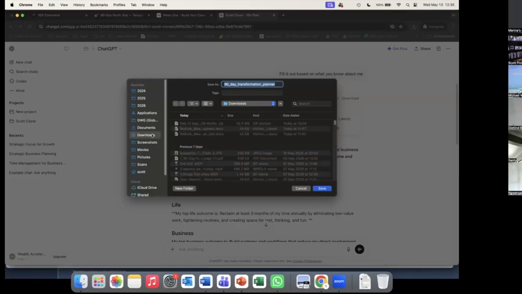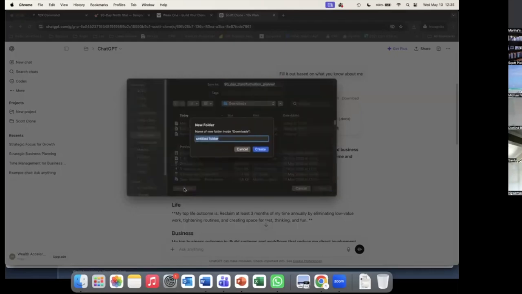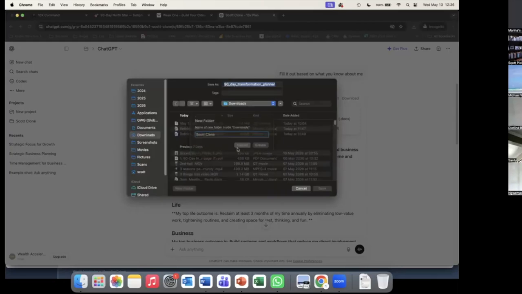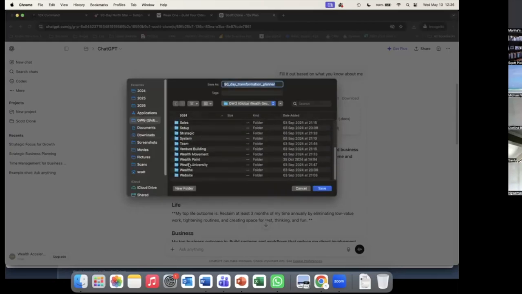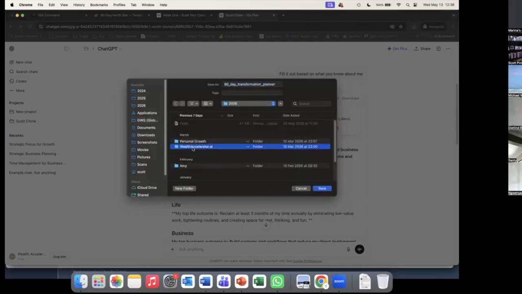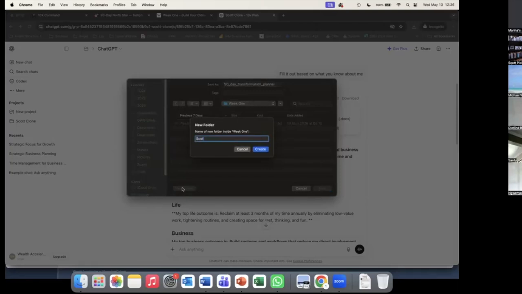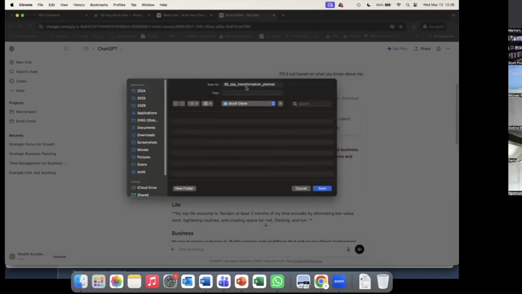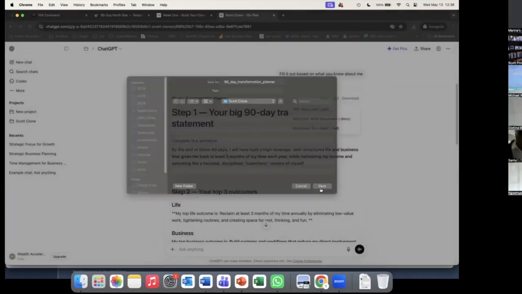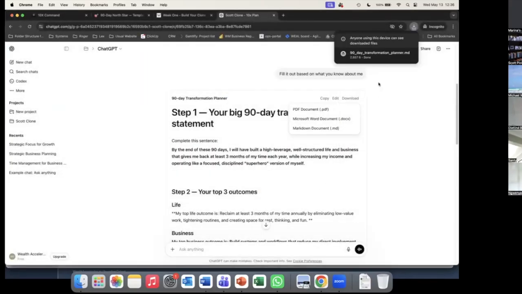If I go to my downloads and go to new folder, I just name it Scott clone. By the way, I would save this somewhere that you're not going to lose it. Actually, I'll do it in Wealth Accelerator so I've got it for the future. Okay, so you can see there that I've got my 90-day planner and I'm going to go save. And there it is, it's downloaded.